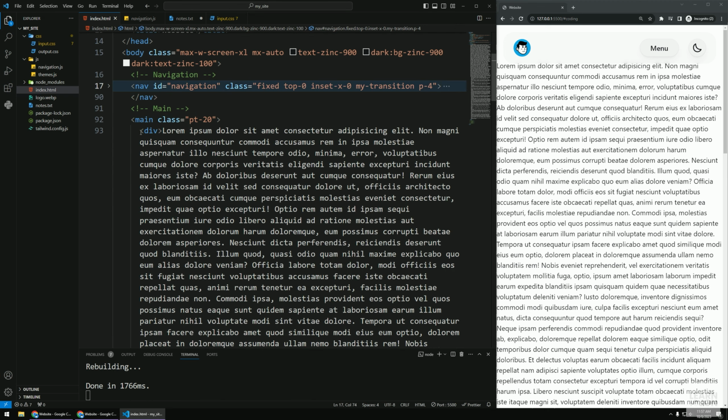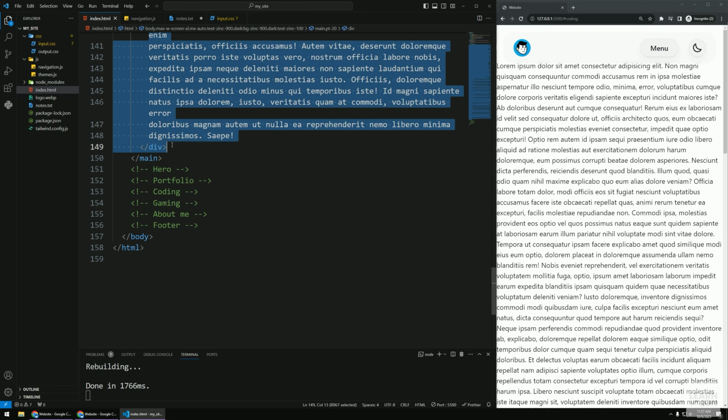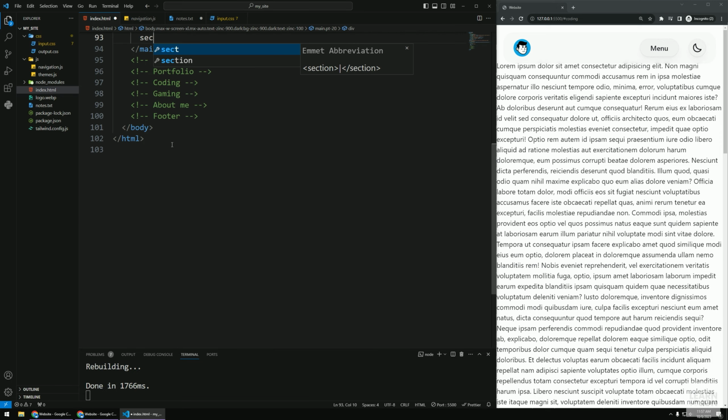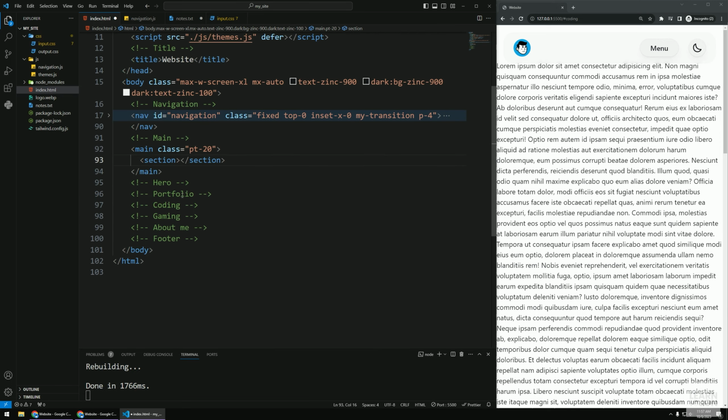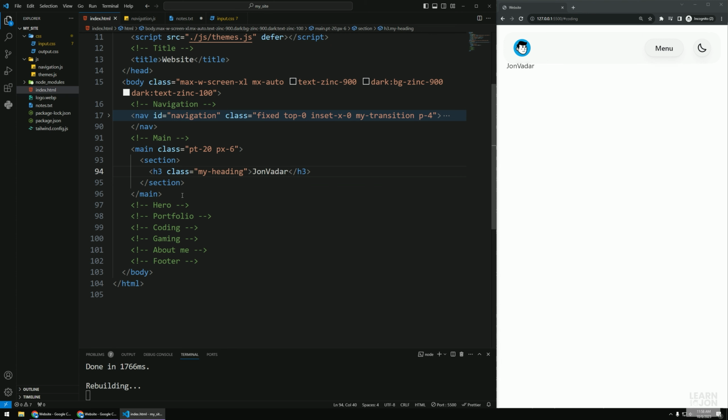So delete this whole div and start with a section. Okay, and within that section, first of all, let me give it a padding x to the main, padding x 6. And within the section, I will have an h3 that would have a class of my heading. This is a custom class which I will apply, and it just says my name, for example. Okay, so there we go.